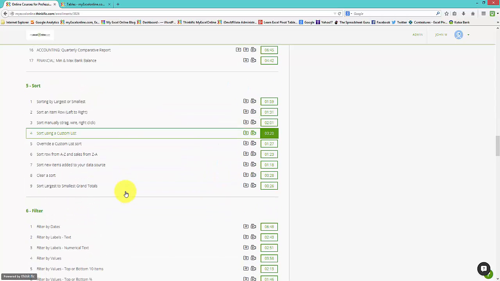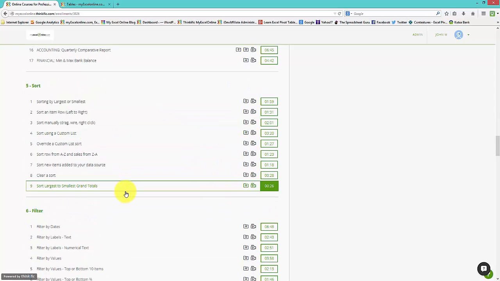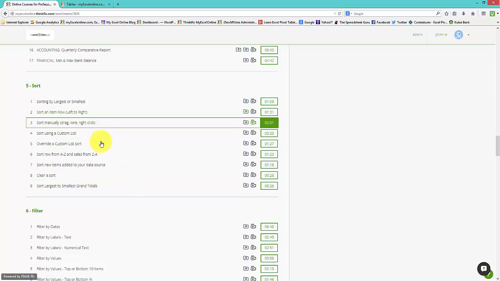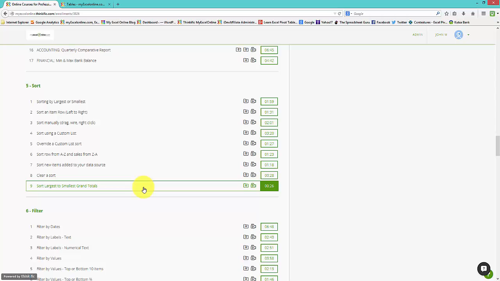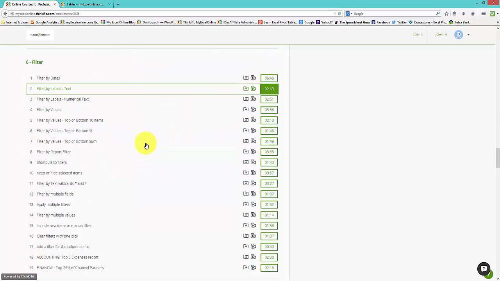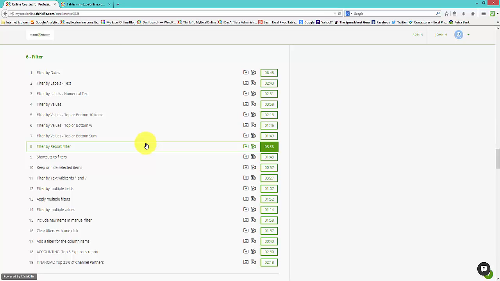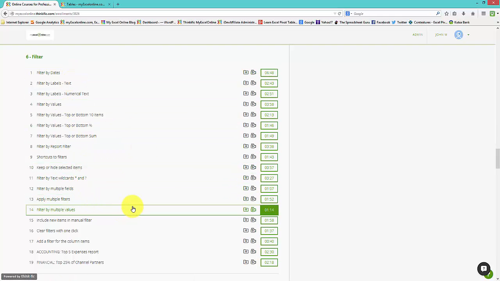All right, now sorting, I quickly showed you how to sort from largest to smallest, and you can also sort from different scenarios, left to right, A to Z, Z to A. Okay, now filter as well. We filtered the dates for next quarter or next month or next year, and we also filtered the top 10 values and bottom 10. Yeah, there's a lot of different filters. There's heaps of filters, and I go through every filter that is available.